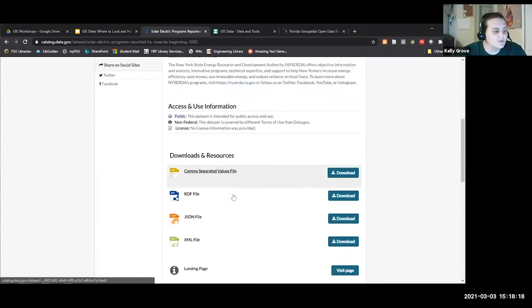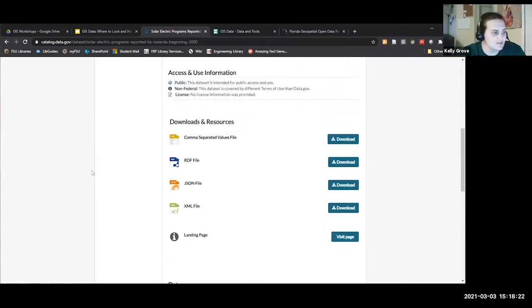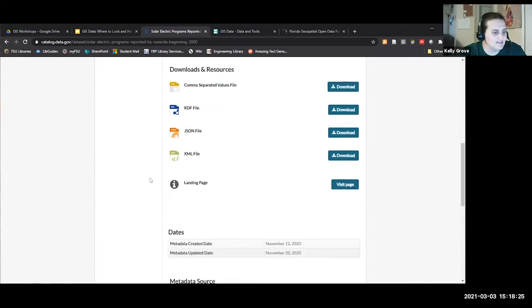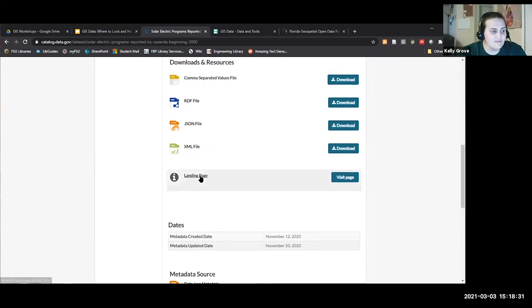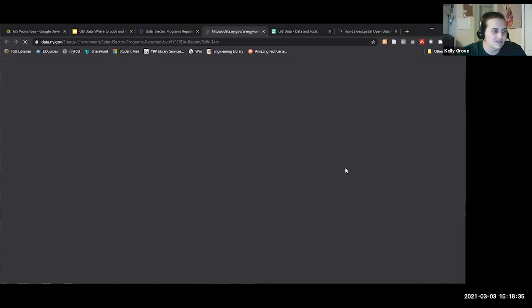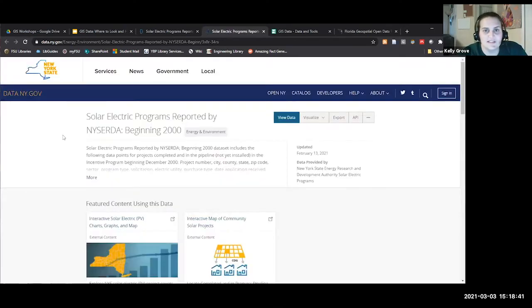But then when we scroll down, this is when we start seeing how we can download some of those files. As you can see, we have some options about downloading it a few different ways. And then we even have information about their landing page. So if I click visit page, what this should do is, here we go, perfect. This brought me to where that data source lives originally.